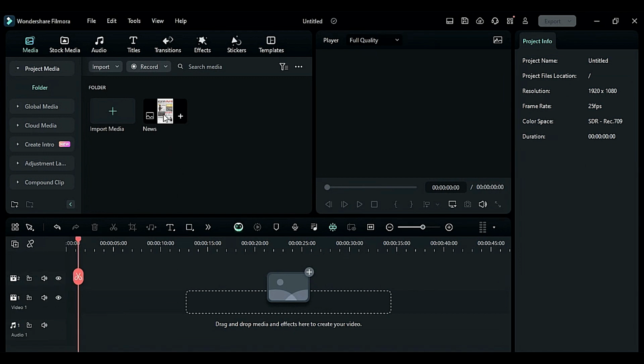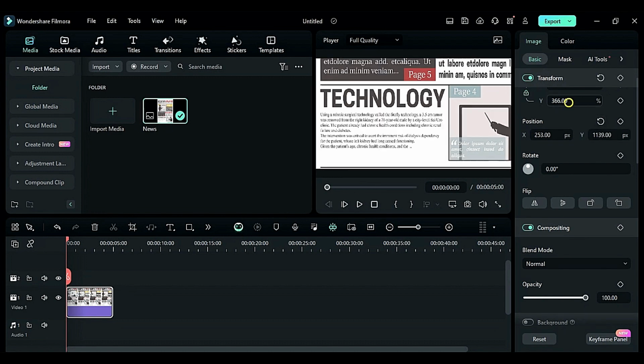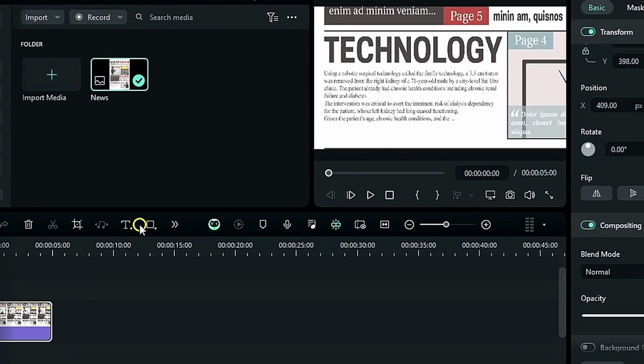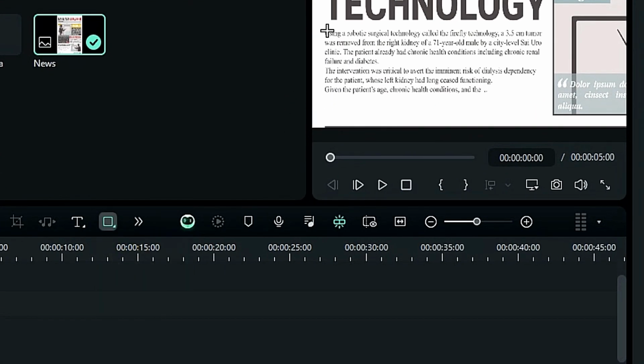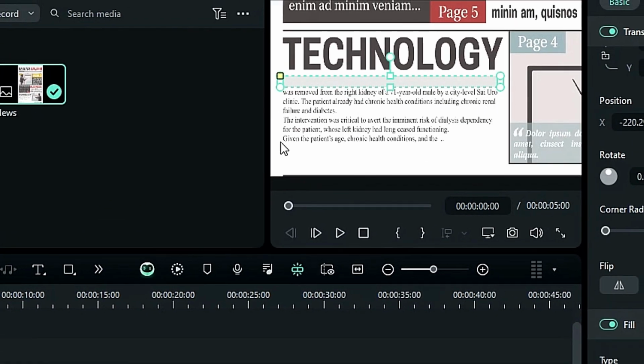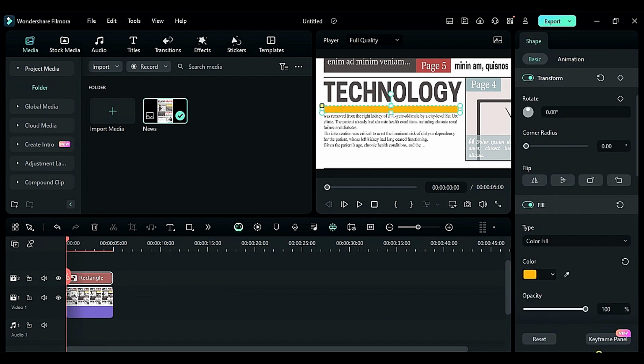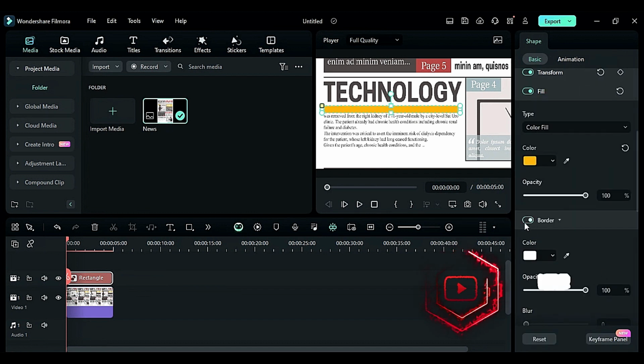Now let me show you how to make a highlight animation using these shapes. First, drop your footage on the timeline and then adjust the scale and position. Then select the rectangular shape and draw the shape over the area which you want to show highlighted. Then from fill, choose the color of your choice and turn off the border effect.